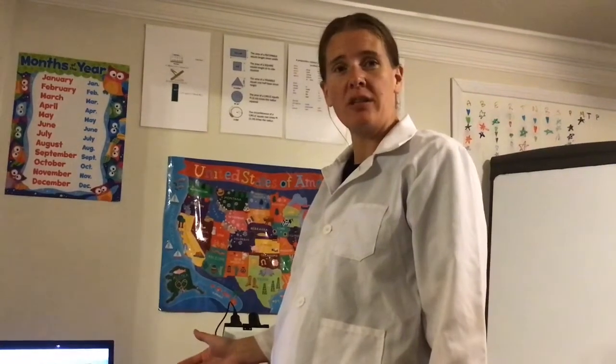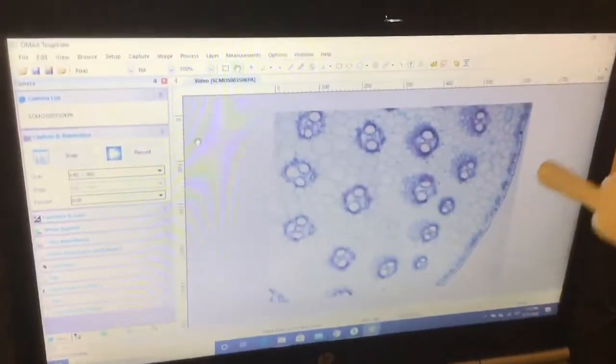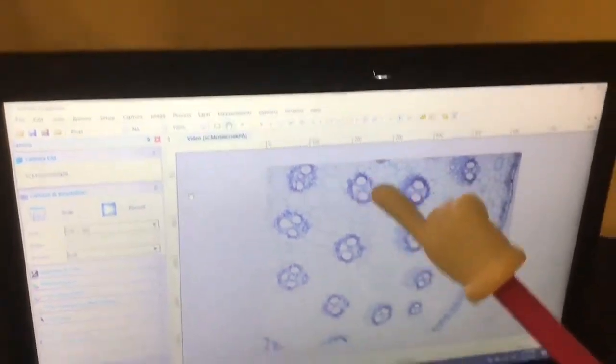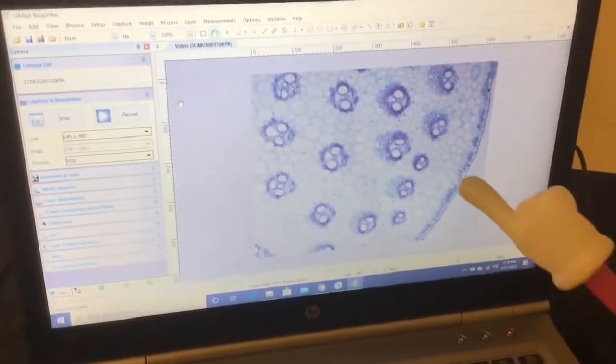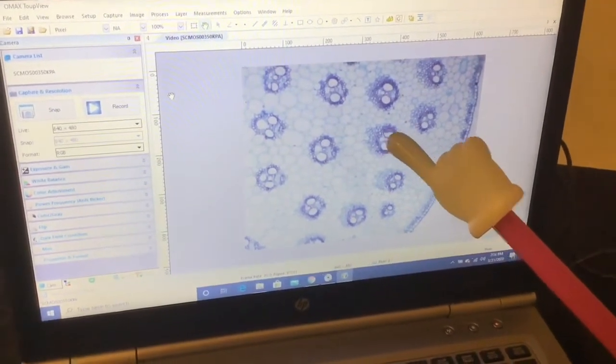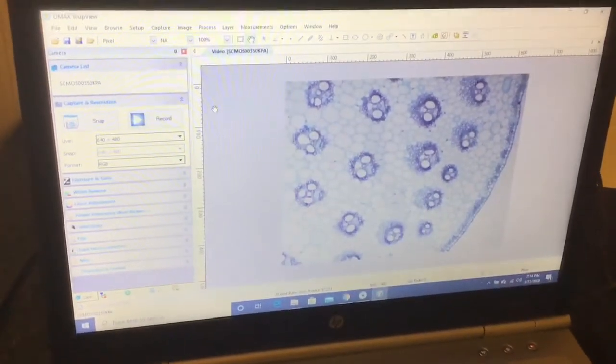We have a cross-section of a Zea mays, or corn stem, which is a monocot. Here we're looking again at the epidermis, the outer edge, and the cortex is all throughout. Then we have these fibrovascular bundles containing the xylem, the phloem, and some air spaces. This is at 40 times magnification, so go ahead and take a sketch of that.